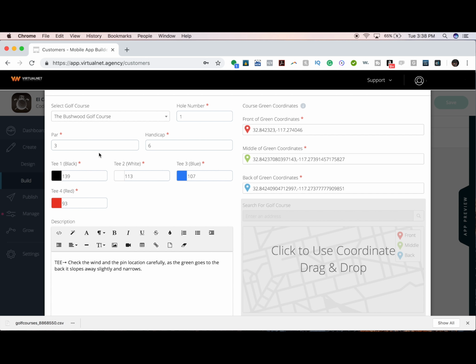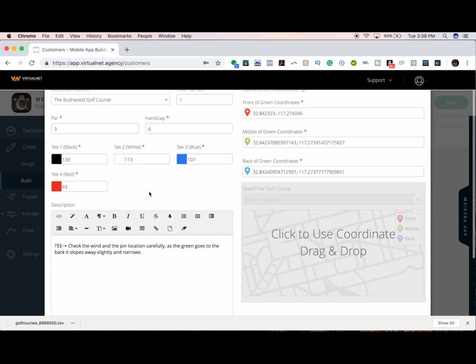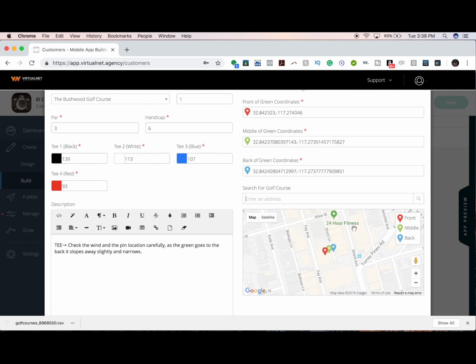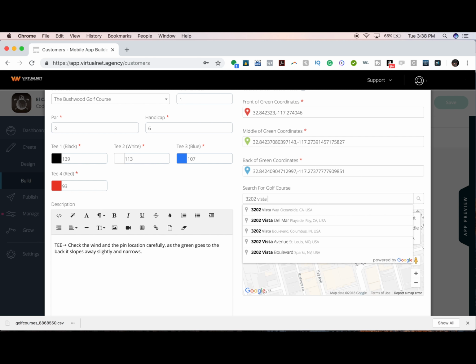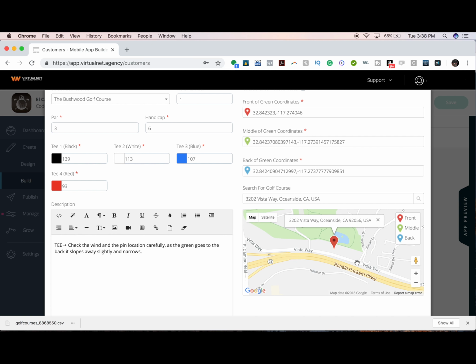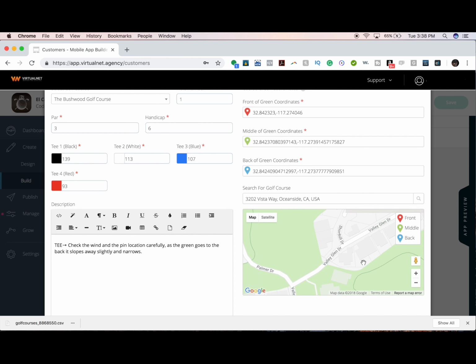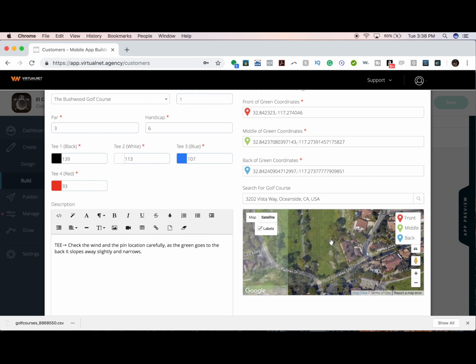Now, you're going to want to put in a little bit of information about the course, of course, the hole number, what the par is, if there's a handicap, and then the tees are definitely going to correspond to the location on the actual course itself. Now, when you're setting this up, you can actually enter in any address. So let's see if I can pull up this country club. And as you zoom in on this map, you can actually go to satellite view, which is my favorite.